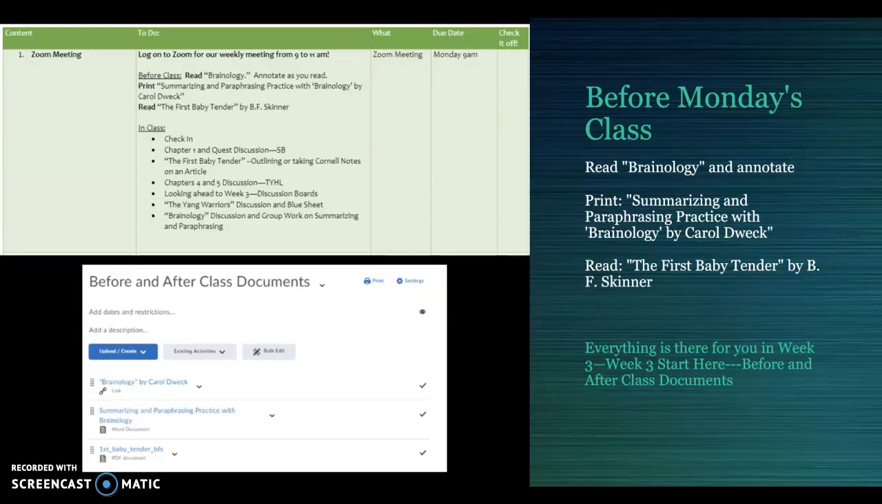Finally, there's an article by Skinner that I'd like you to read. It's called The First Baby Tender. You might already be predicting that you know what this is about, and you should. It was mentioned in Chapter 1, where Skinner built what he called an air crib for his daughter. And you'll see how benevolent and wonderful it was. All right, so you're going to read that article.